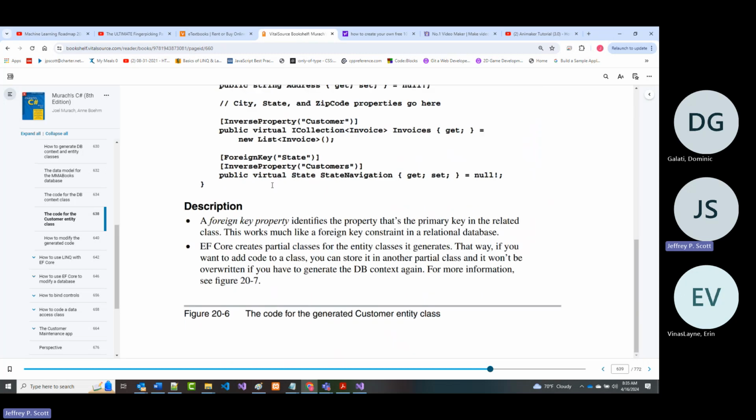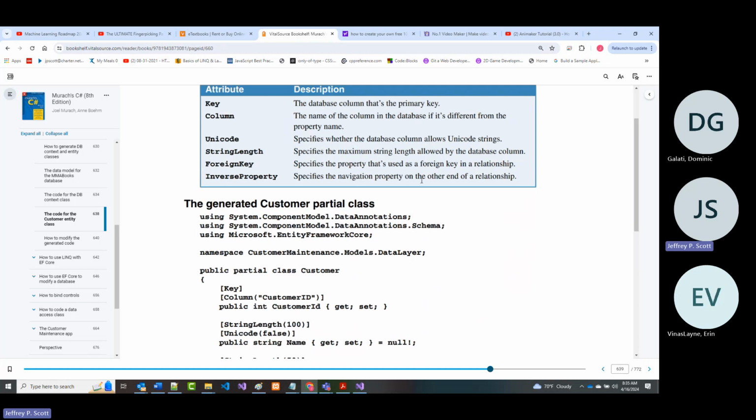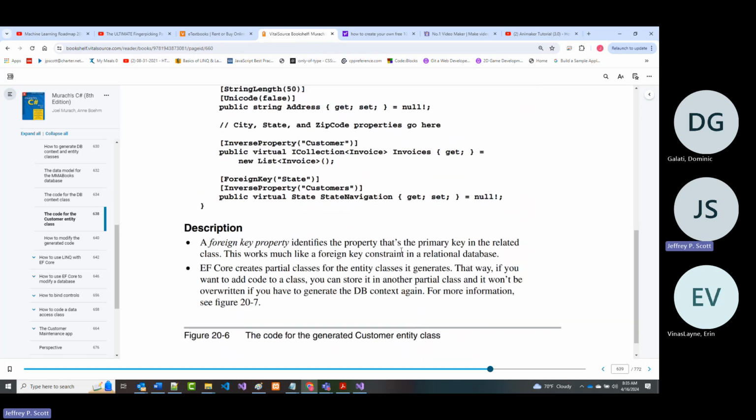That can be very confusing to use, an inverse property. They define that as specifying the navigation property on the other relationship. What that means is if you are putting in here a one-to-many relationship, what the inverse property is going to show typically is the many side of the one-to-many relationship. Again, we're not doing it, so we shouldn't have to worry about it. You should by now have at least somewhat of an understanding of what a foreign key is. That should make sense to everybody in here by now.